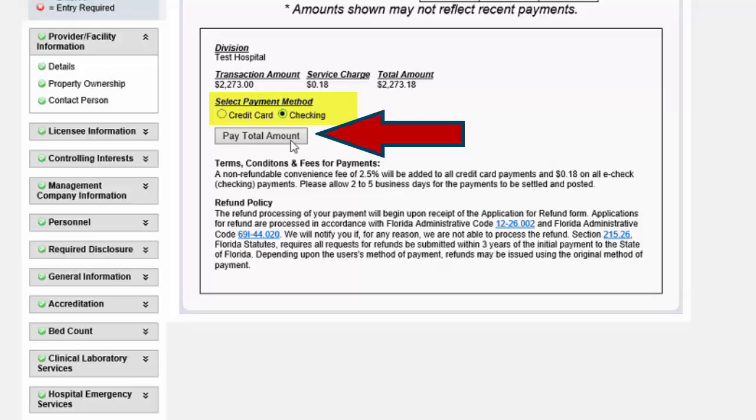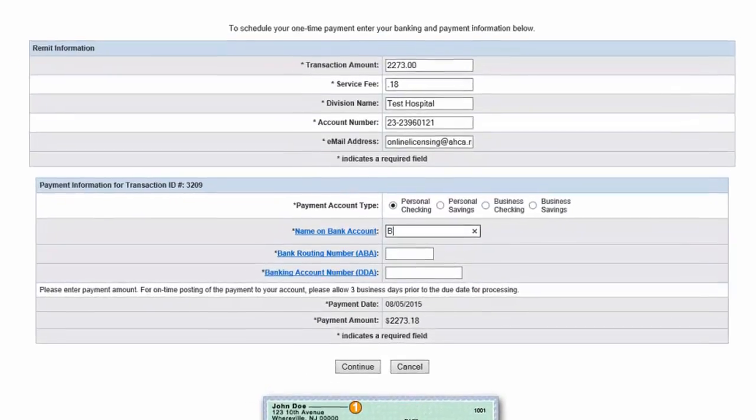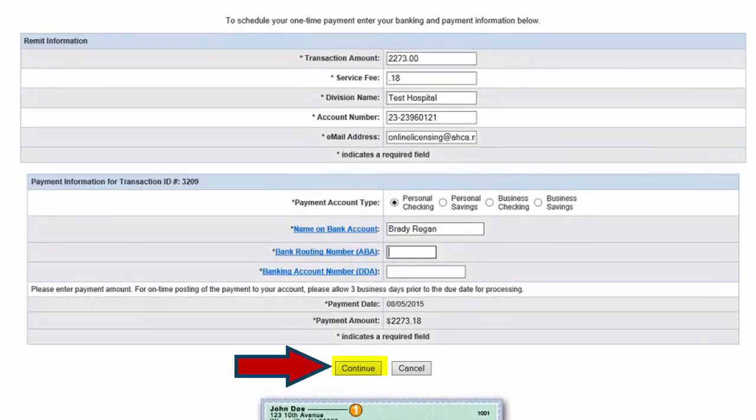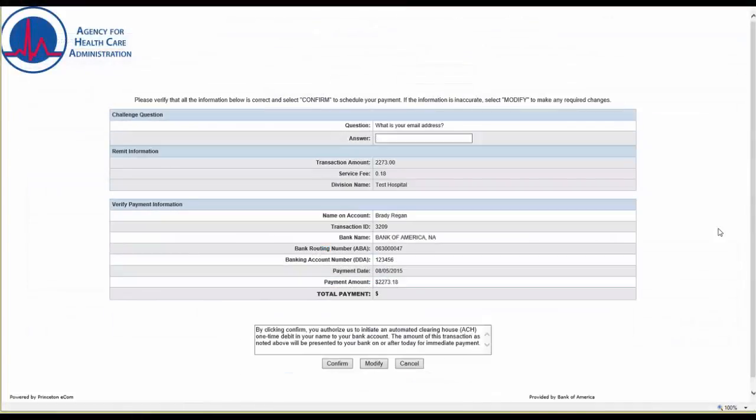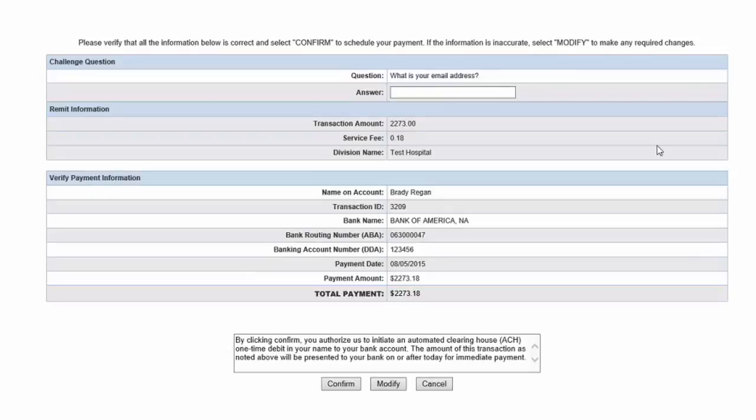Now we'll select Pay Total Amount and go to a screen to enter our checking account information. Once we've completed this screen, we'll select Continue. We need to confirm our information and, for security purposes, provide the email address that we listed in our ACA portal or single sign-on account setup.